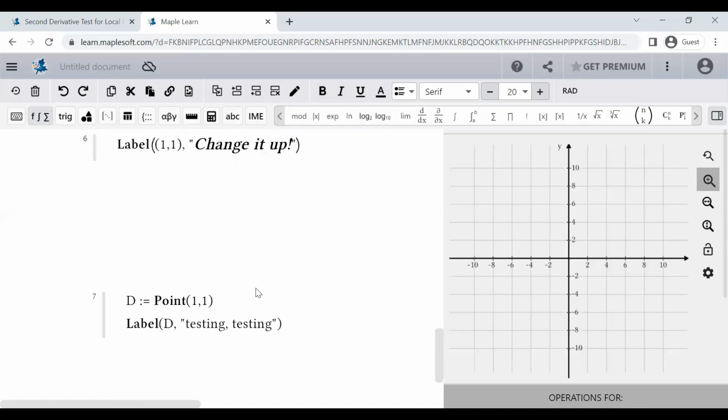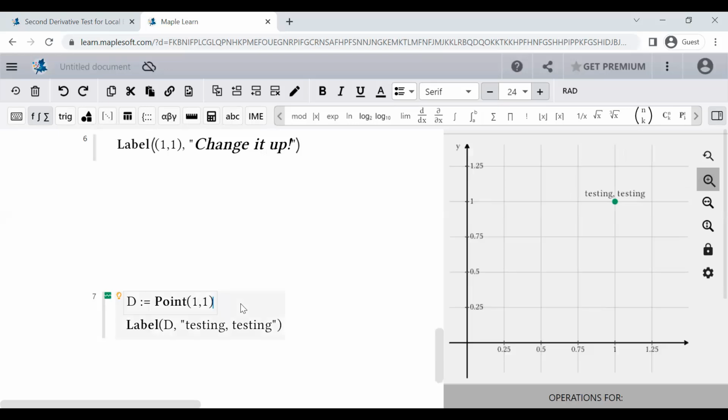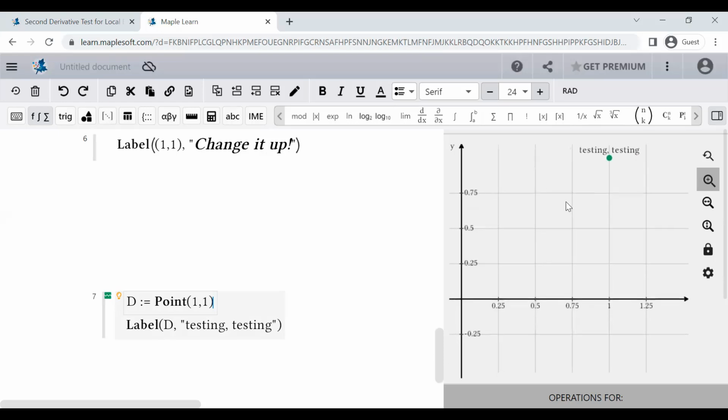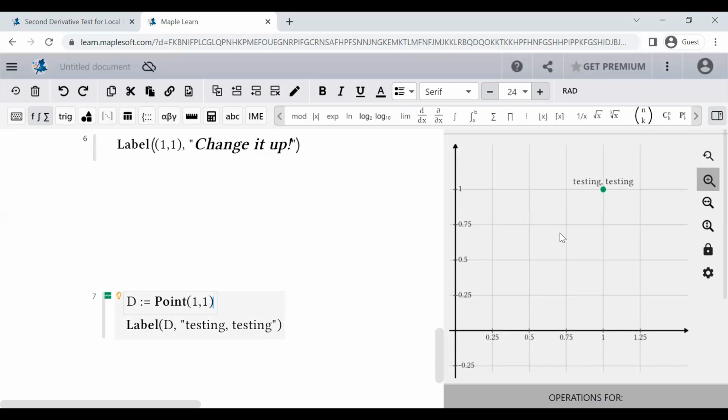Finally, a word of warning about label placement. The label command is intended to, well, label the point that you give. Therefore, the label is placed slightly above or below the coordinates. If you need a label to appear in a very specific place, you may need to adjust the coordinates a little bit. And with that, that's everything.